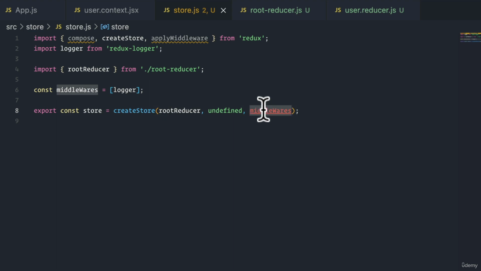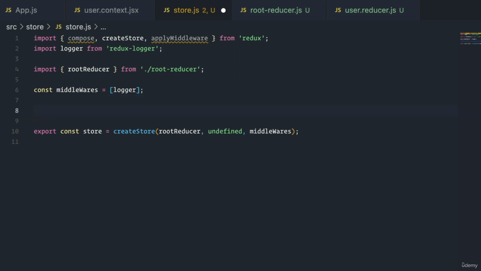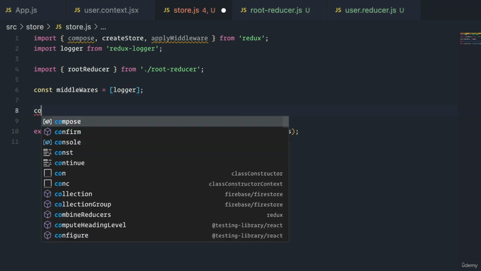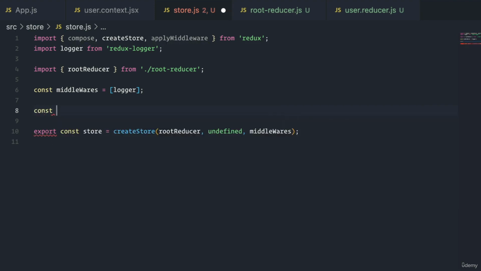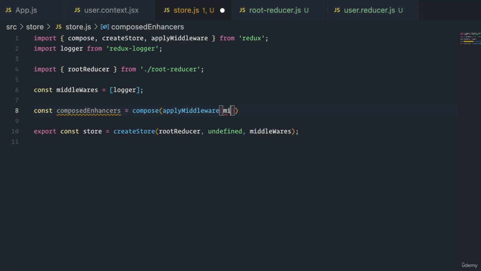The only other thing is that in order for these middlewares to actually work, we have to call applyMiddleware. So we can say, these middlewares are actually something like enhancers. In order for this to work, you have to generate it using compose. So I want to say composedEnhancers is equal to calling compose with applyMiddleware and then passing middlewares in, spreading it actually as the argument.